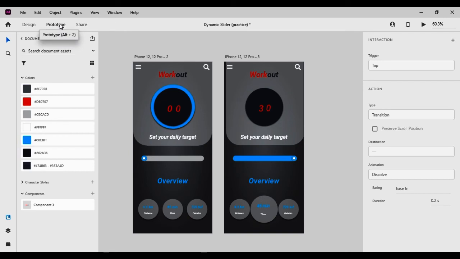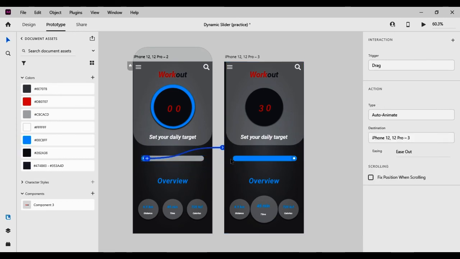The next thing I will do is to go to prototype. You can see I'm already in prototype. So I will click and drag this extension to the next artboard. Then I'll go to the right hand side. I'll say when drag, I want it to auto animate to this artboard. So this auto animate is the one I choose.